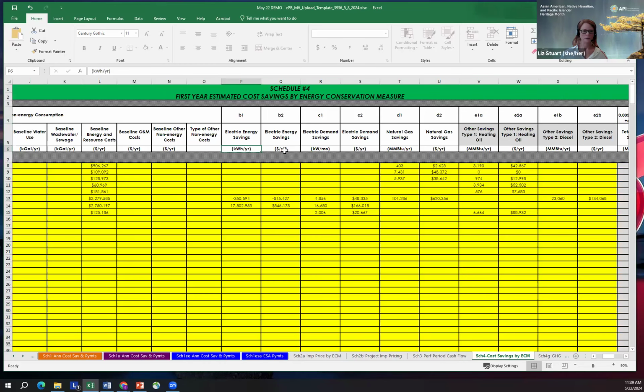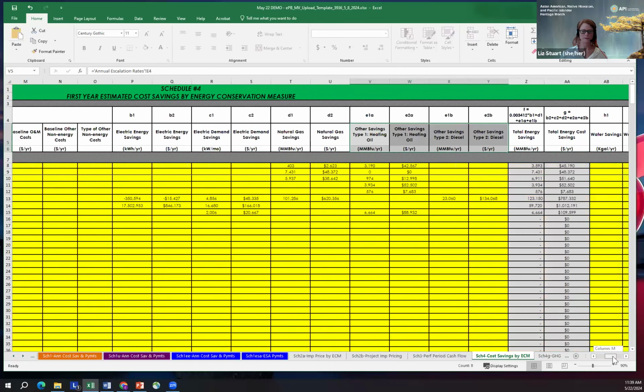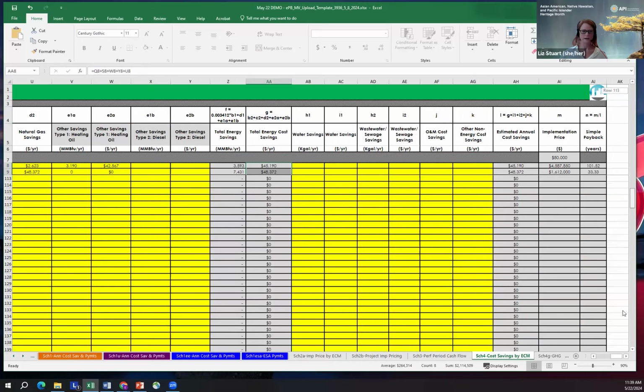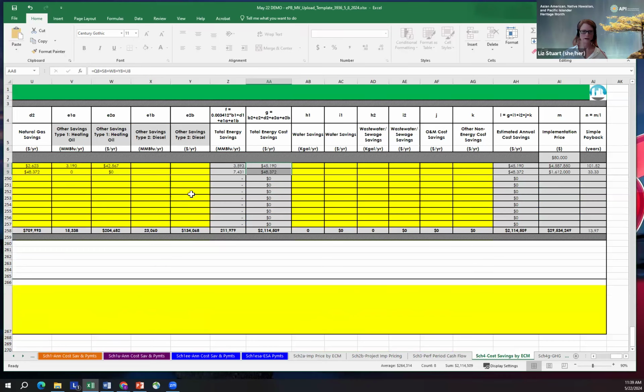Then over here, you enter your estimated annual savings, your first year annual savings, both the units, kilowatt hours per year, and dollar amounts, so dollars per year. We have demand, we have natural gas, and again, we've got these other fuel types that are carried over from the escalation rates schedule. And there's some sums that happen. Everything gets converted into MMBTU here. So we have a total energy savings in MMBTU and energy cost savings. And of course, everything is automatically summed. I'm going to scroll down way to the bottom. Everything is automatically summed at the bottom as well.